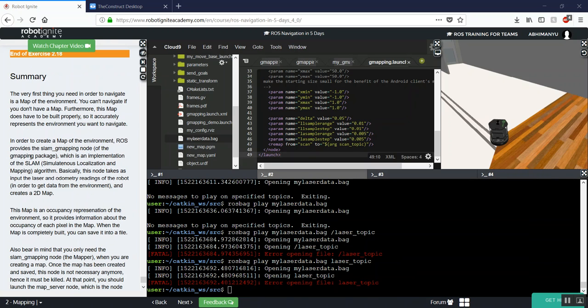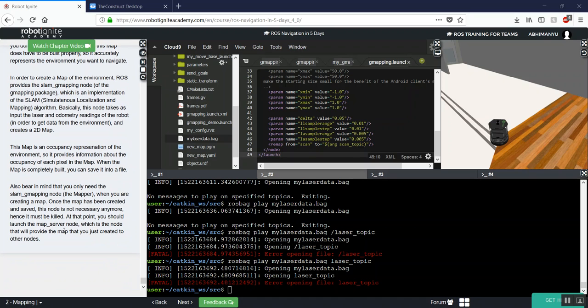So that's all for today. We have seen how we can do mapping using laser scan data and odometry, and we did some changes in the configuration files and saw the results in our RVIZ window, how it can improve or even make it worse by changing those parameters.